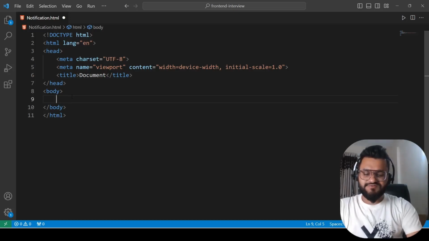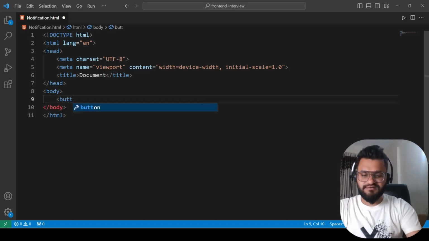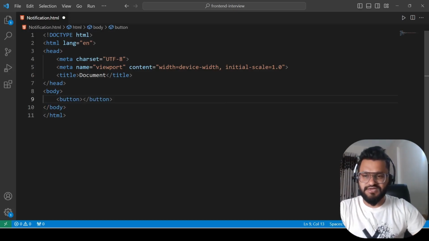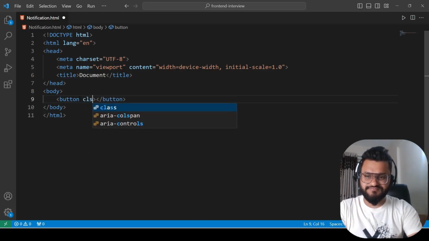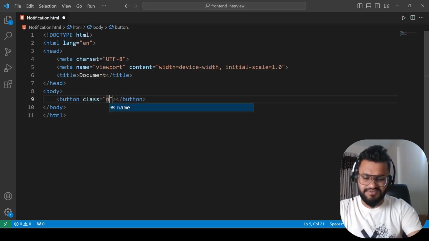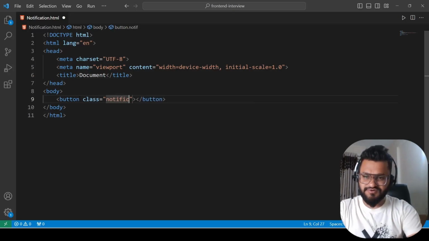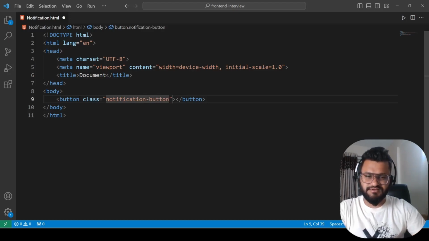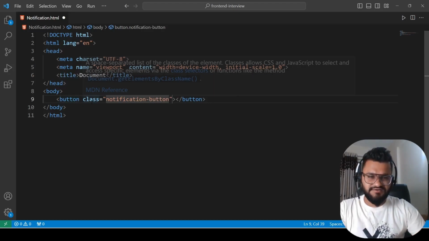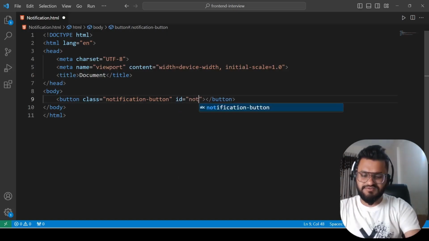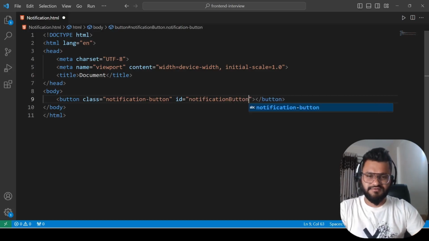So in the body tag, guys, we are going to first make use of a button. Here I'm going to place a button with a bell icon. For that, let's add the class, so the button class is going to be notification button. Then we can give the ID as notification button itself.